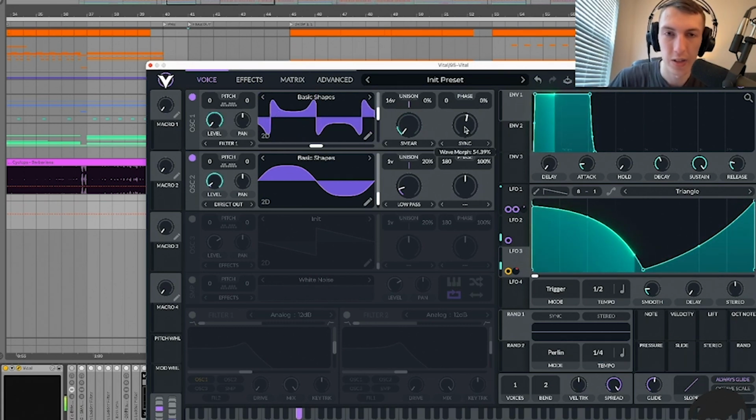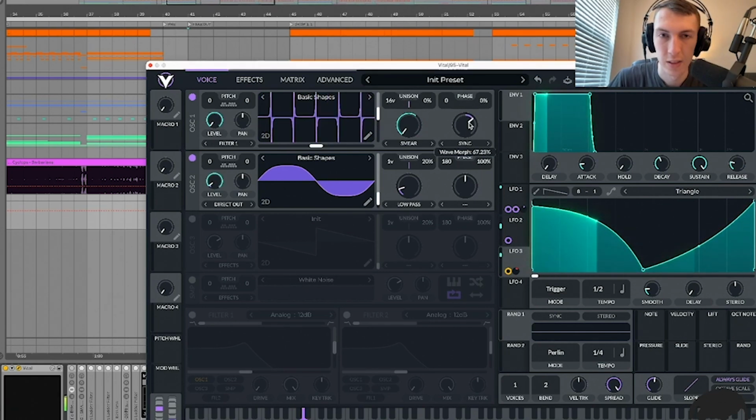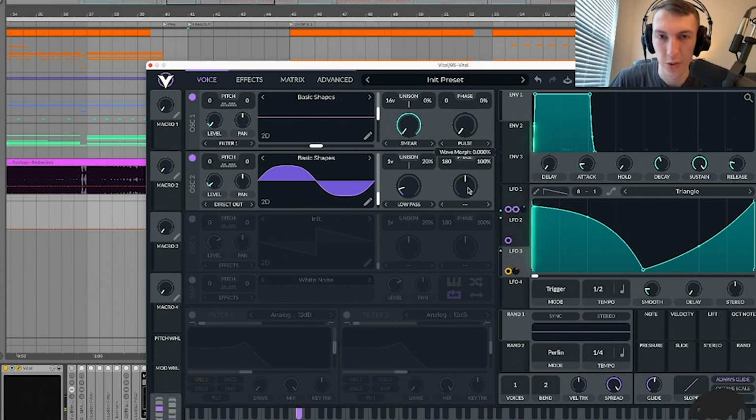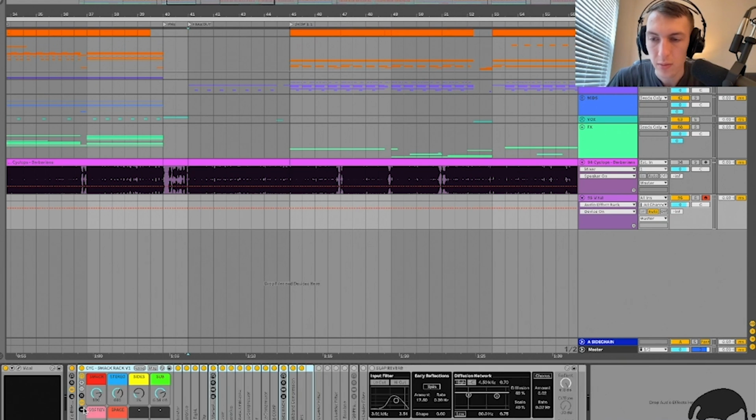You can also use the sync warp mode here. So that's really cool. You can also try pulse. I think pulse sounds really cool too. Very futuristic. So that's that. And then this is running through some additional processing to get it louder. So let's just go through here. We'll turn these off. Go one by one.